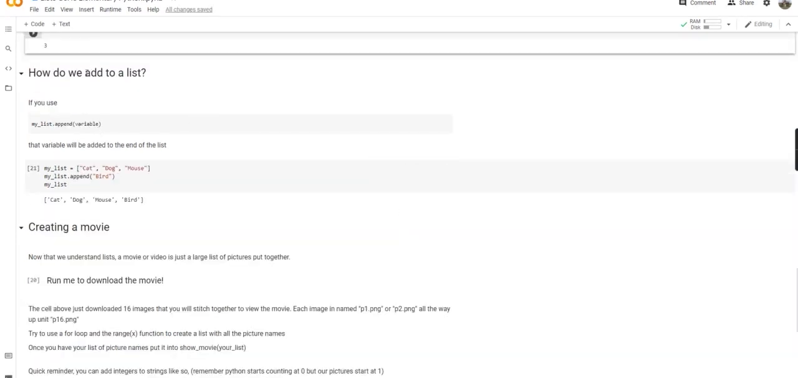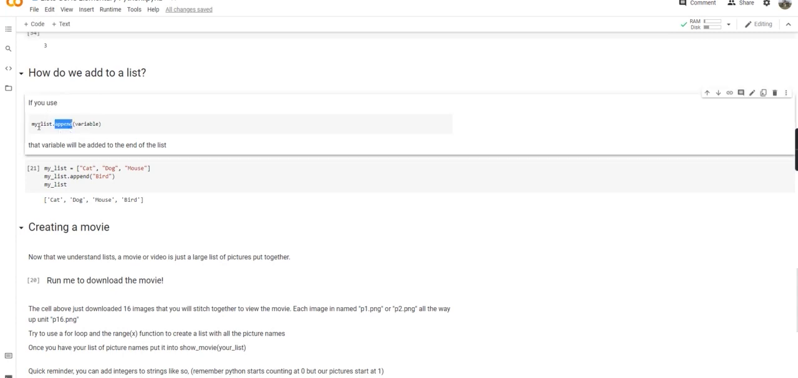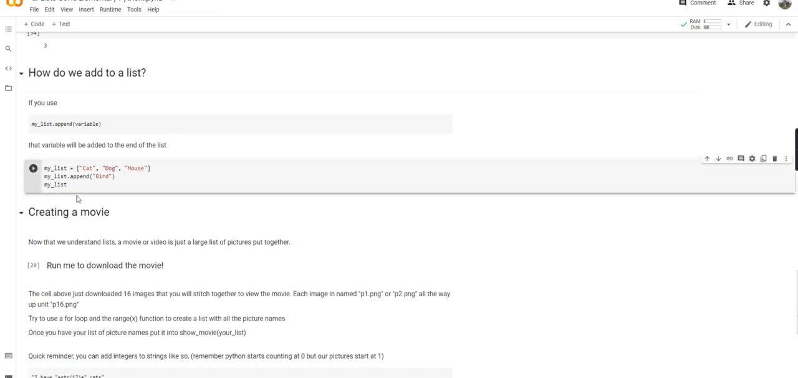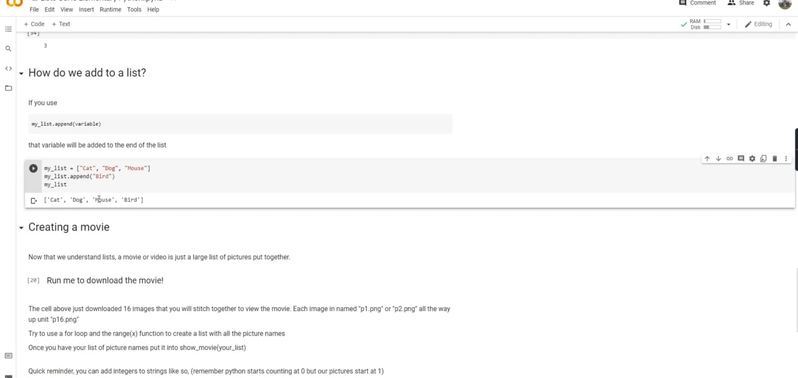So we are back. So how would we add an item to the list is you would use this function called append. And if you have your list and then dot append, and whatever variable you want to put at the end of the list. So for example, you have my list equals cat, dog, mouse, and we say append bird. And now we check the list, we can see cat, dog, mouse, bird. So just put bird on the end of the list.